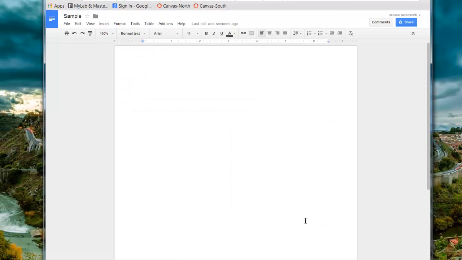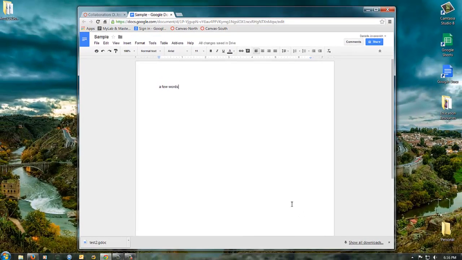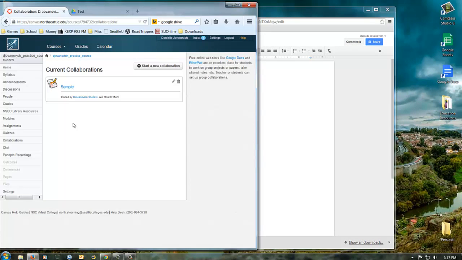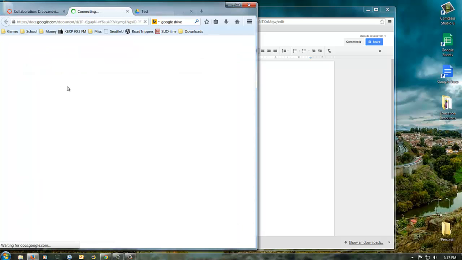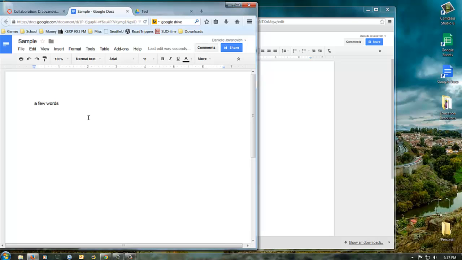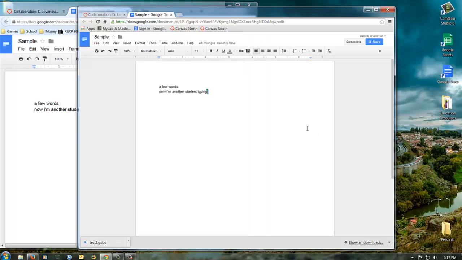Now I'm going to start working on my assignment. I'll type a few words here. Now I'm going to access the document as if I were another group member. You can see that the assignment was saved automatically when it was created. So now all I have to do is click on it. I can see what the other student typed on the page, and I can type on it as well. Now let's see what it looks like to the other student. As you can see, both students see what is being typed.